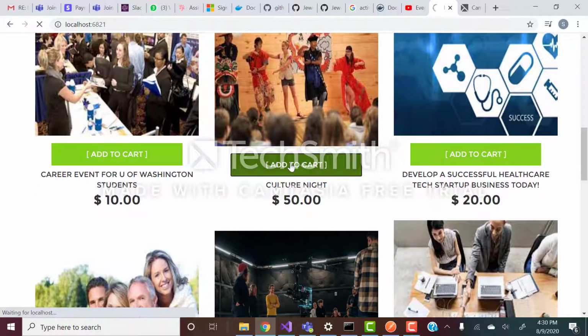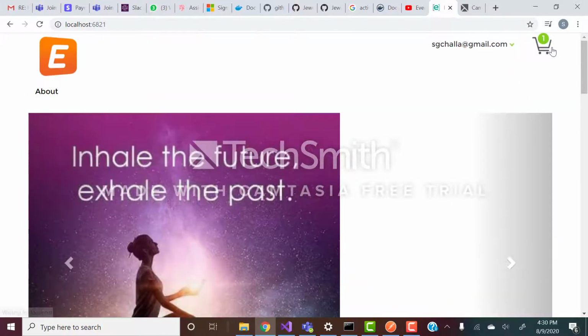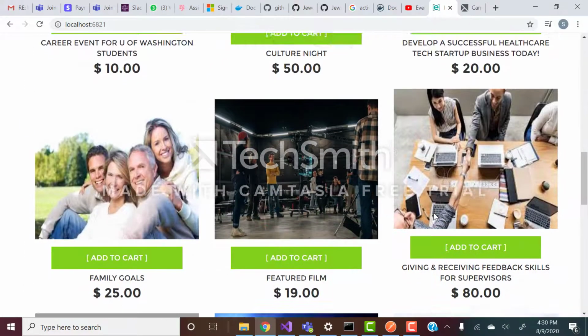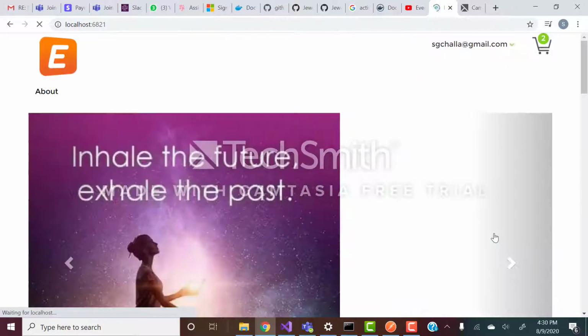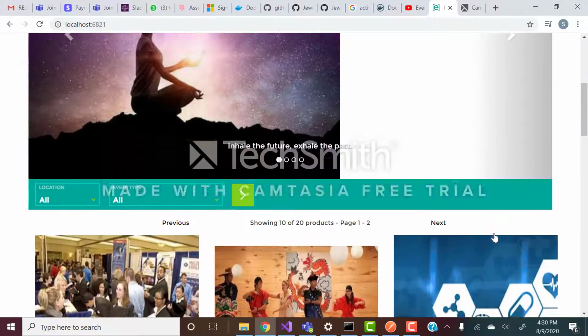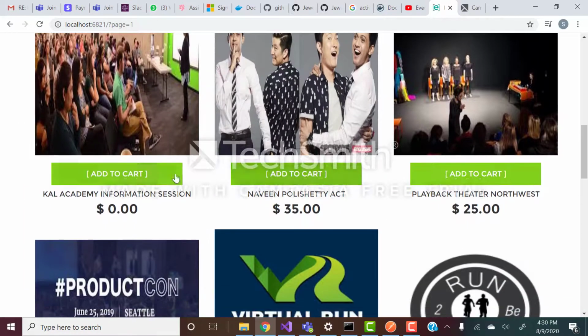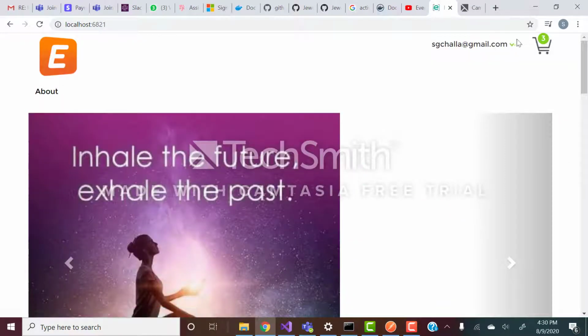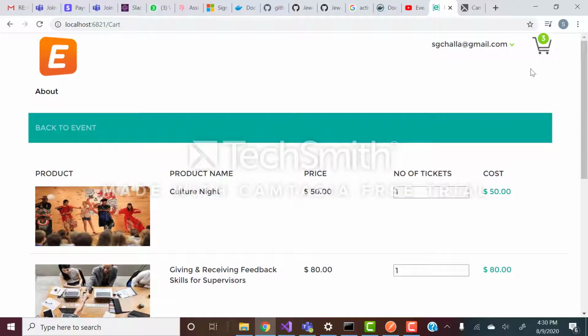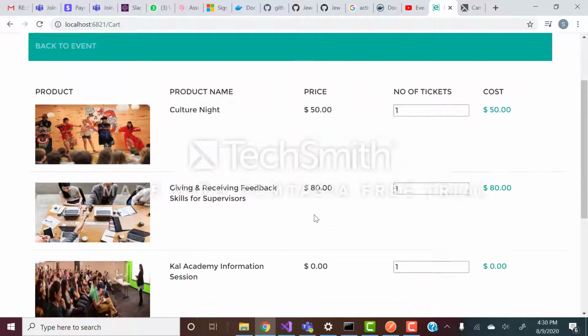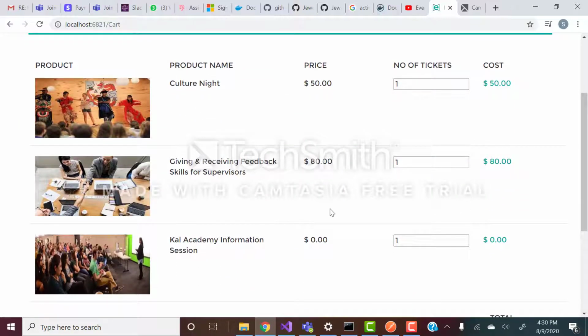So I'll add an item to the cart, and if you see, the item has been added into the cart. Let's go to a different page and add one Cal Academy information session, and if you see the cart, it shows all the items which we have added into the cart.